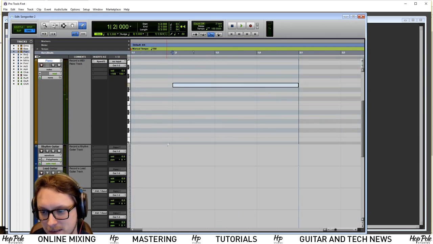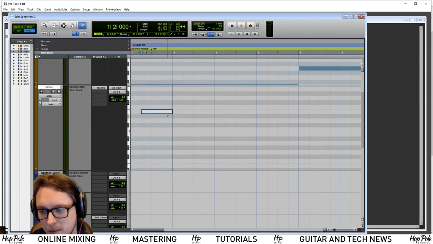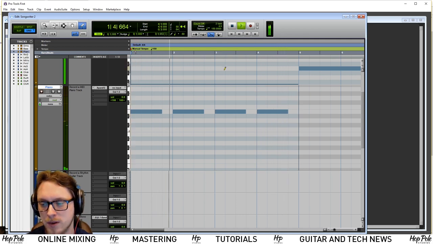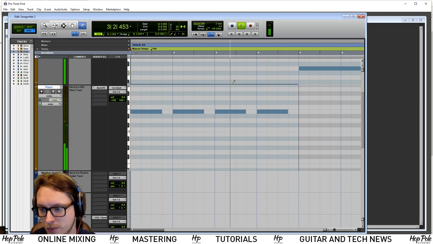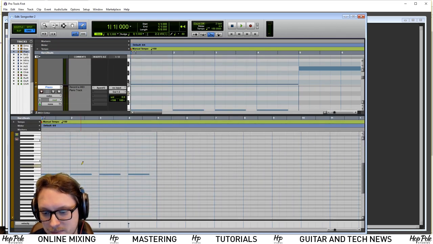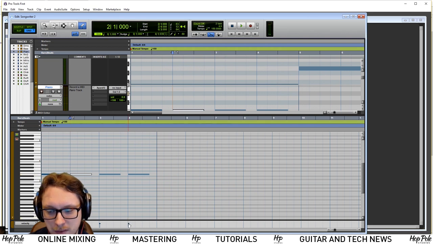let's just zoom in. And let's just draw a few of these in. So that's bar one, so that should now go bang, bang, one, two, three, stop, one, two, three, stop, one, two, three, stop. So let's open the MIDI editor for this. And let's make that first note louder, second note quieter by changing the velocity, and the fourth note louder.